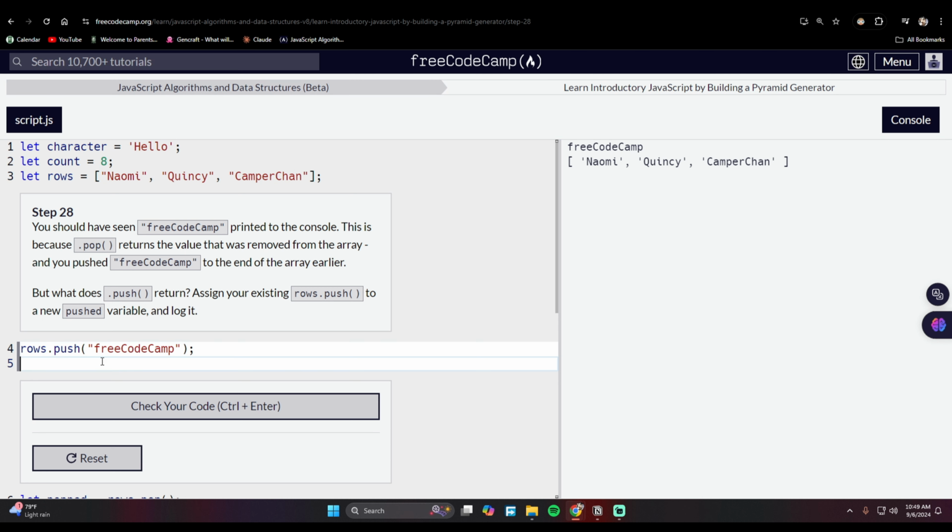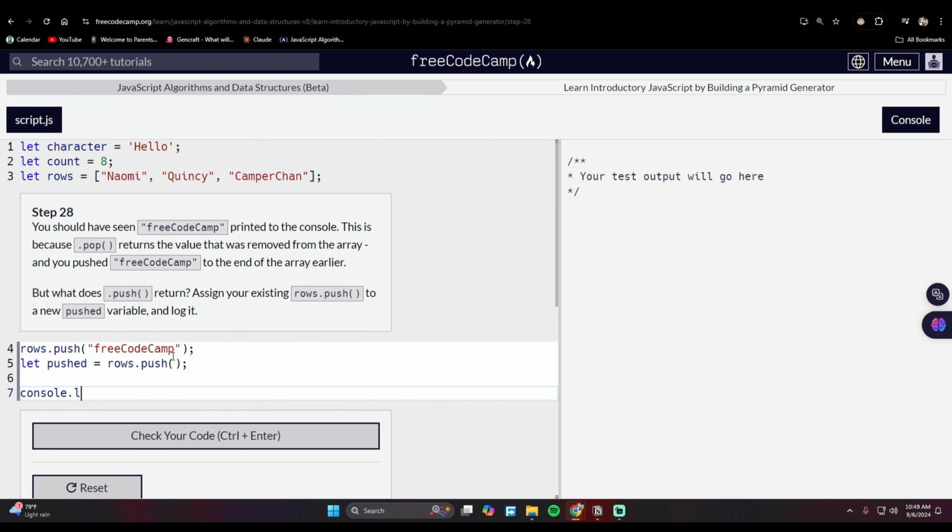Assign your existing rows.push method to a new pushed variable and log it. We use the keyword let with a variable named pushed, and assign it to the result of accessing the rows array with the push method, and then log it. I mean the variable pushed.